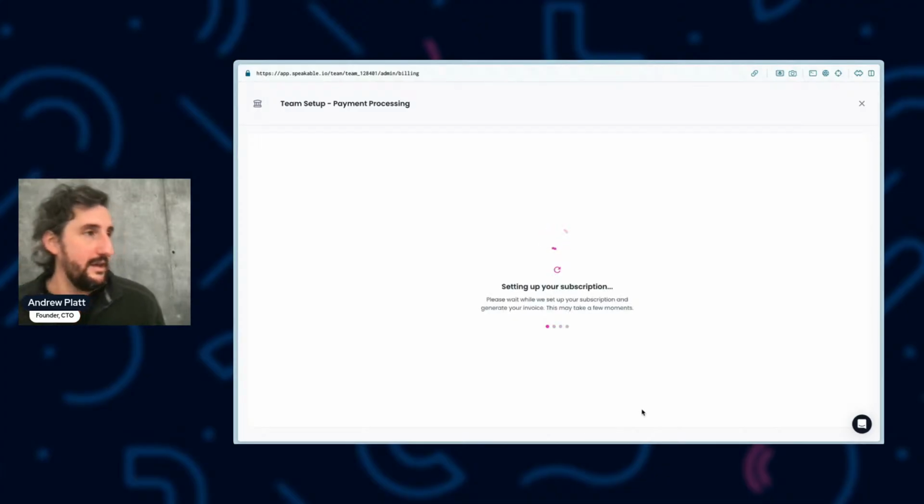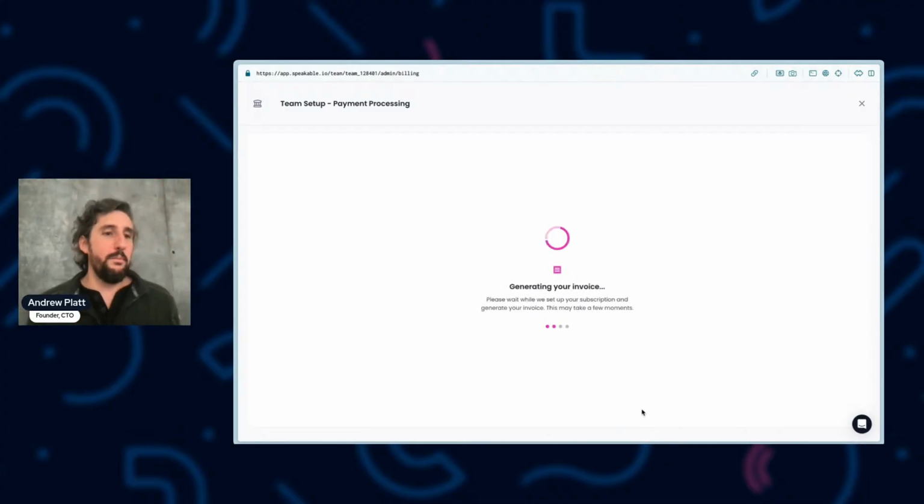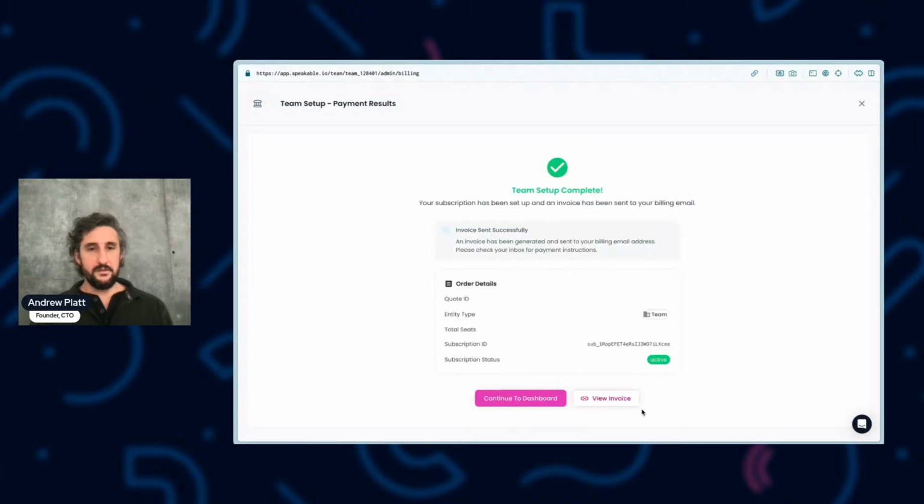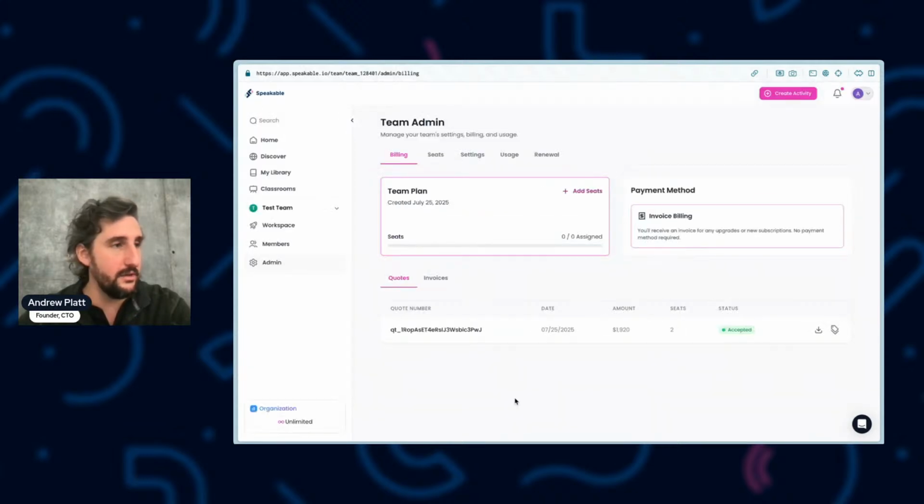So let's see what that looks like as the final step here before we go back to Q&A. This just takes a little bit to set up the subscription, and there we are. So successful. The invoice was sent, team plan, and some other information. I'm going to go ahead and continue to the dashboard, and you'll notice my admin panel has changed. I now show up with 0 of 2 assigned seats.